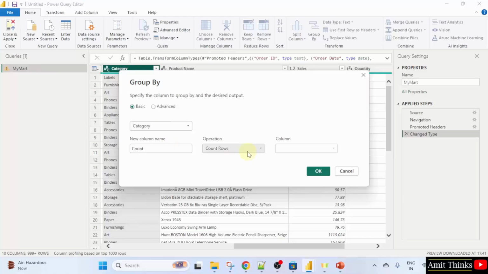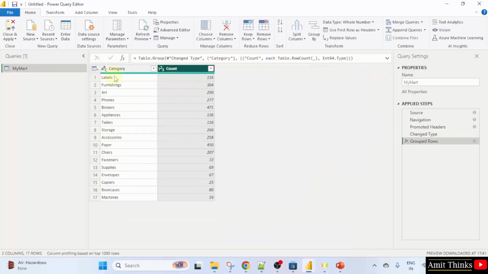Okay, you can also change the operations from here like count rows, sum, average, but I'll keep the default because we need to count it. Okay, and the new column would be count. And here it is. You can see we have 116 orders in the labels category. Furnishings we have 304 orders. This is how we transformed the data and used group by so that we can count the rows, that is orders based on each category.